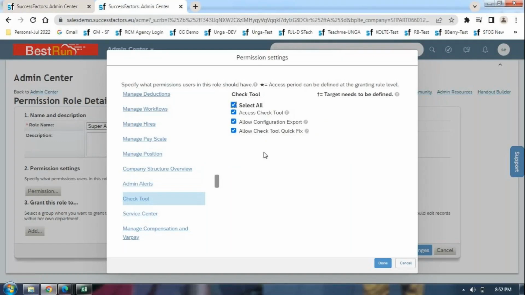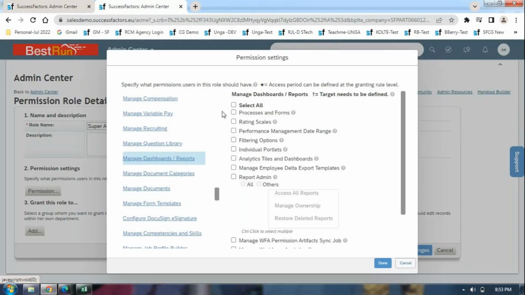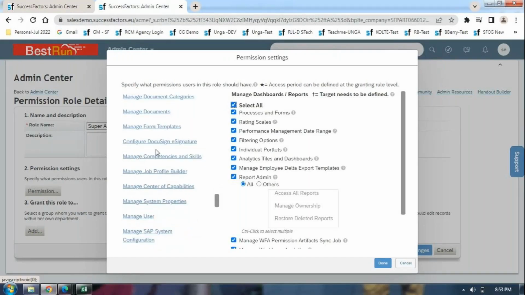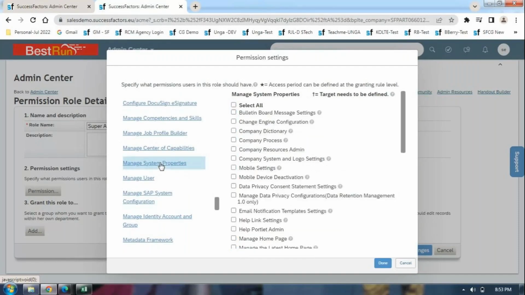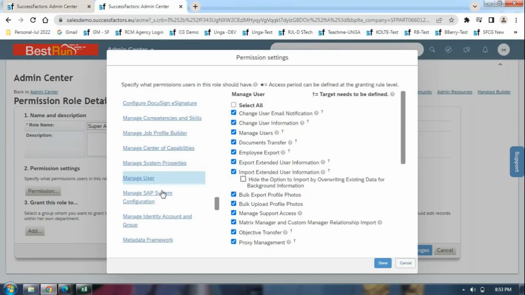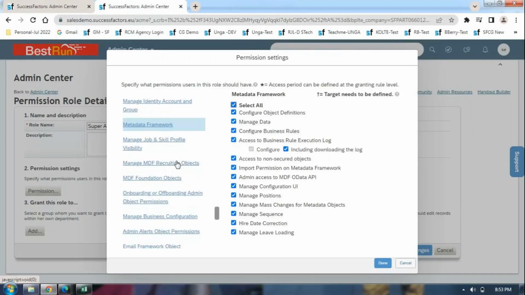Check tool is nothing but we don't use it majorly. There is a concept called check tool, guys. By using this check tool, you can cross check your configuration. I mean to say, when you are working as a Java consultant or .NET consultant, you can compile the programming code, right? Same way, you can check by using this tool. Not required. And any other dashboards or reports. Because this is a common platform for all your SuccessFactors suite applications. This is manage system properties, manage user, SAP system configuration, MDF objects, metadata framework objects, not required.